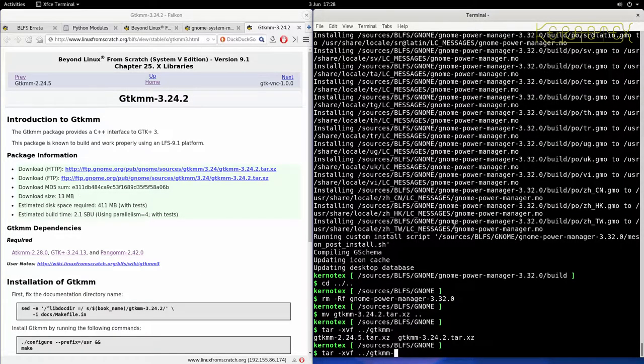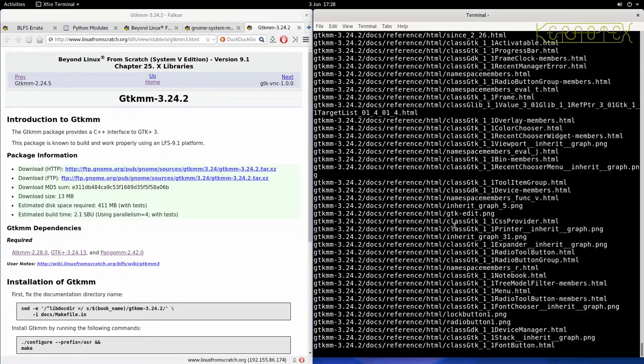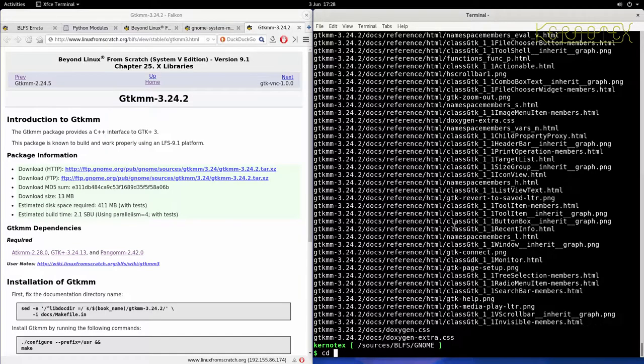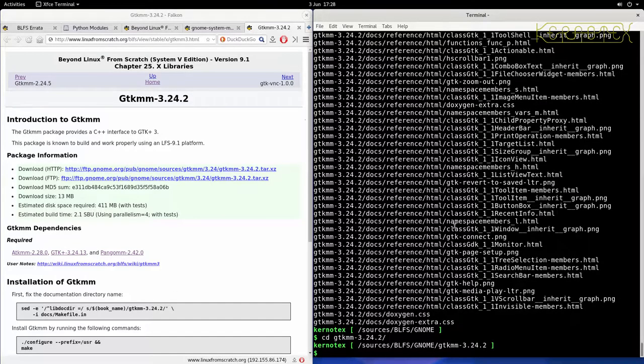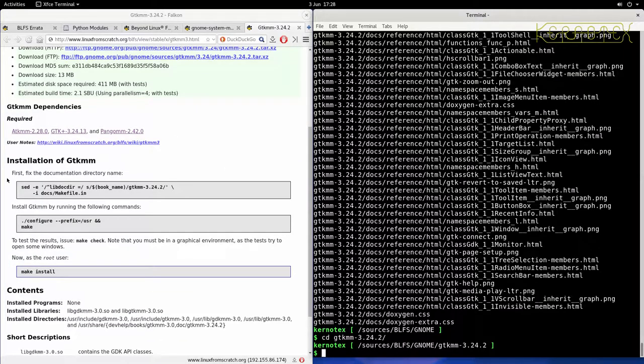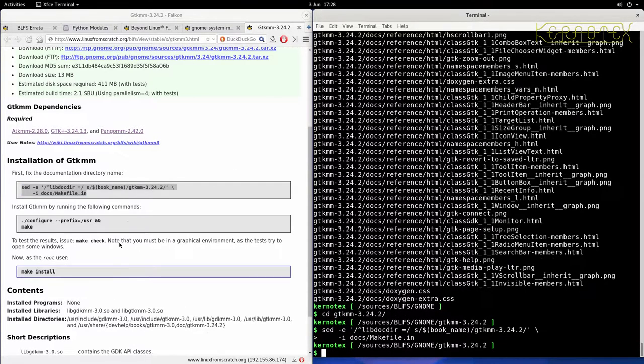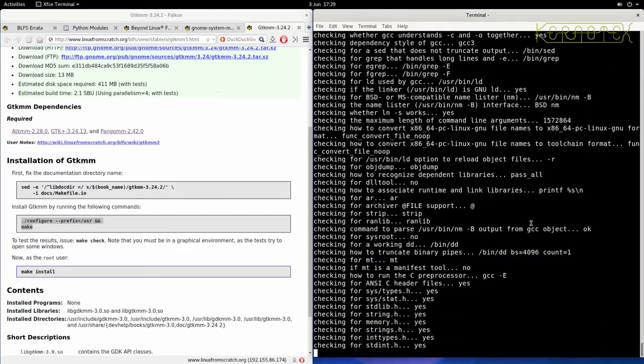Right, so this is a different version to what we've installed before. It's version 3 we want this time. And we need to run a sed to fix documentation. And then just configure and make.